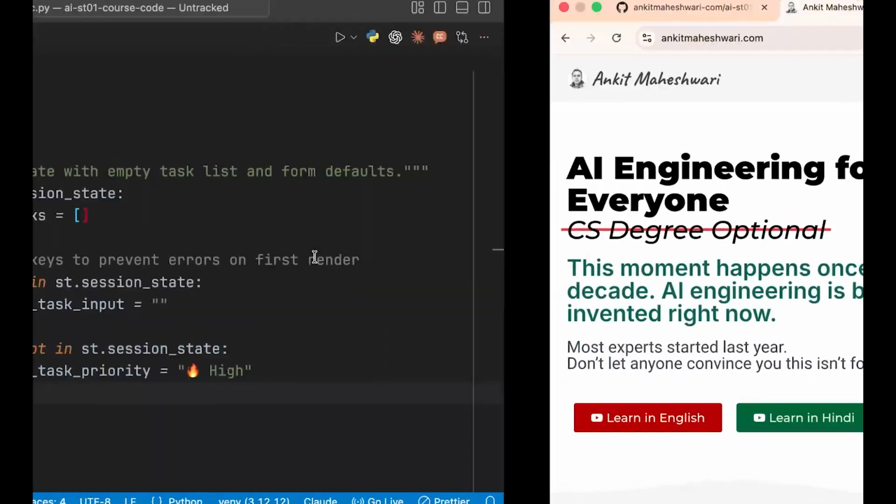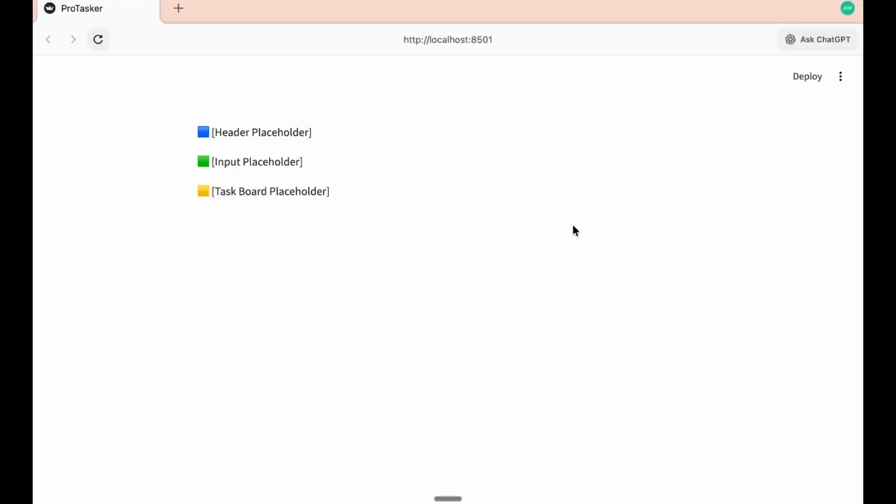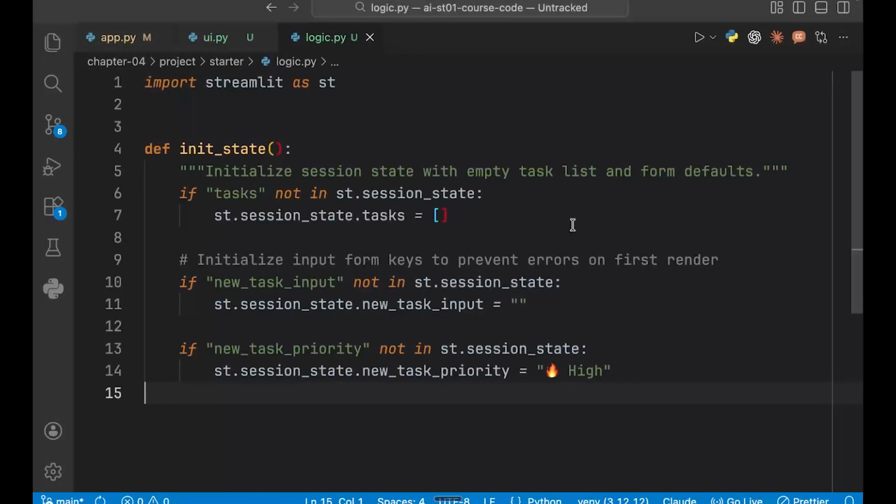If we run this, nothing will happen. Why? Because nothing has changed in terms of UI. We are just initializing this.